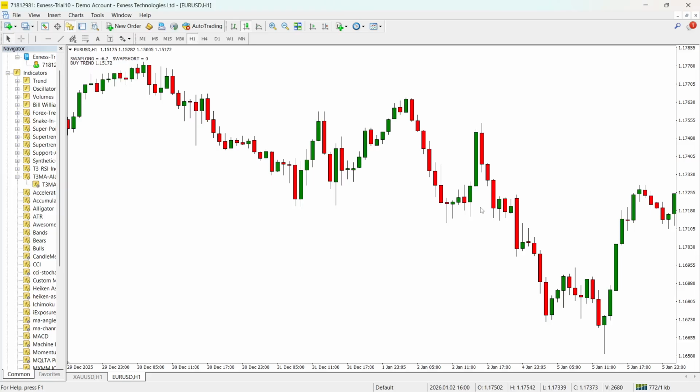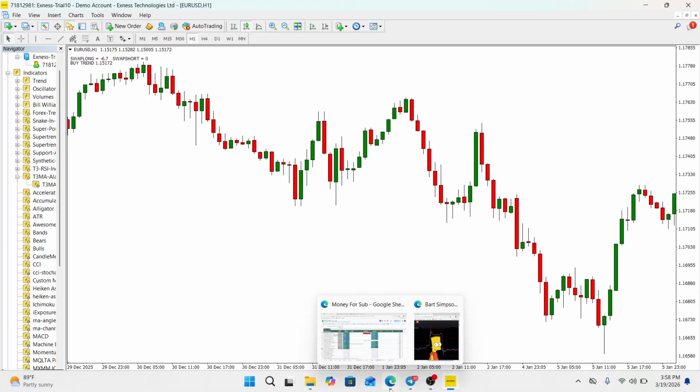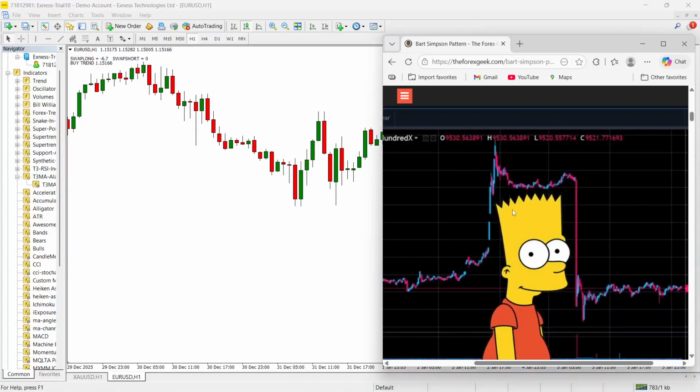This price formation, named for its resemblance to Bart Simpson's head, features a rounded top, a sharp drop, and a rapid recovery, and is often linked to sudden manipulation or news-driven moves. At this point, I'll load up an image example so you can see how it looks on the charts. Alright, there we have it.